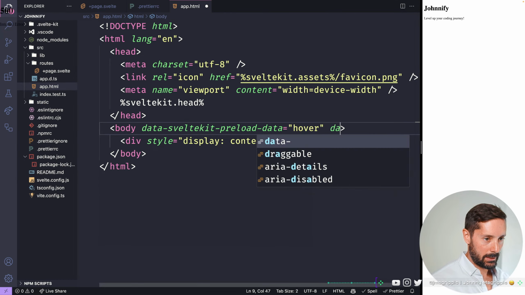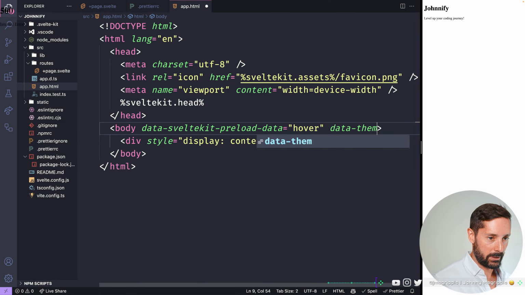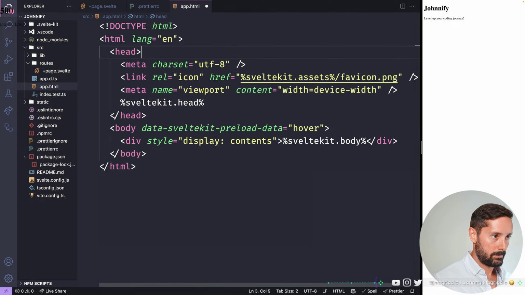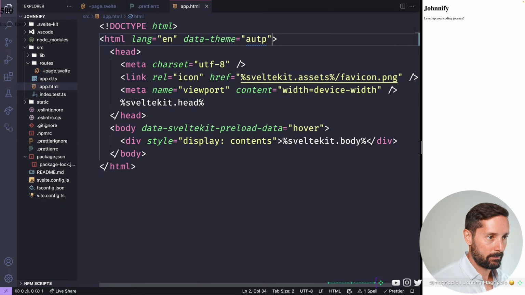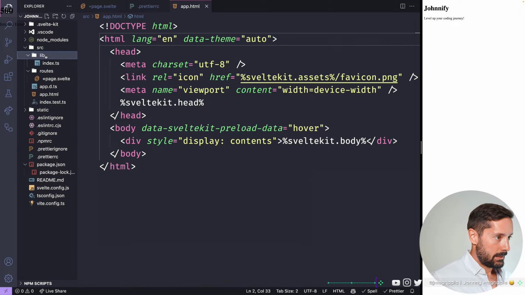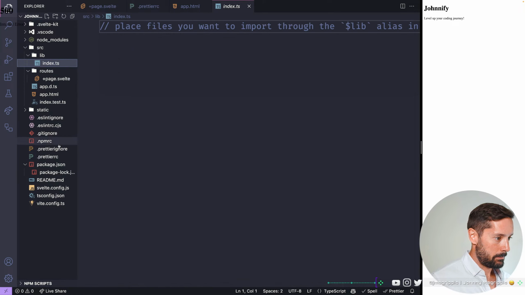Maybe we'll add a data theme here in the body, the HTML, auto for now. And that's gonna be it.